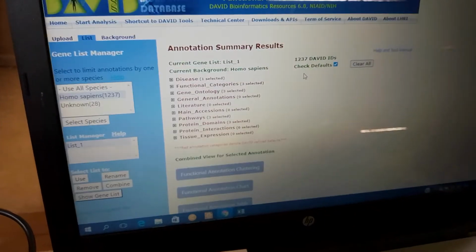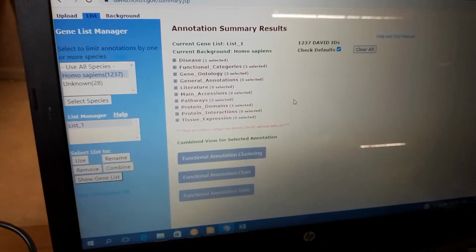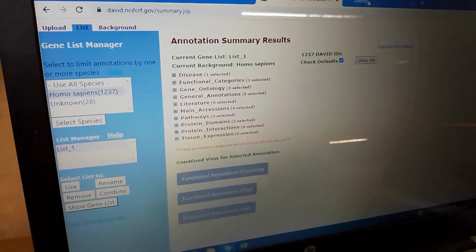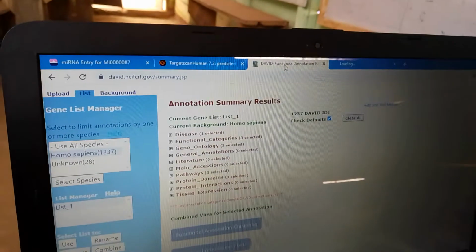Voila, did we click on that page? Okay. So we will not take functional annotation chart. It will still come back here. Is it? Yes. Why is this one slow like that?